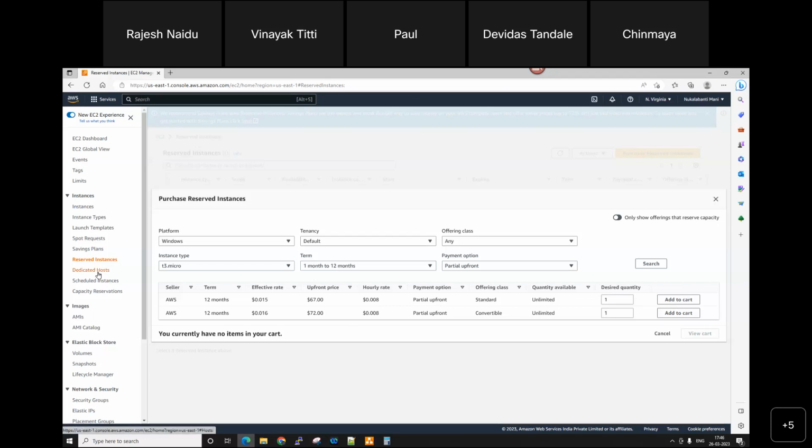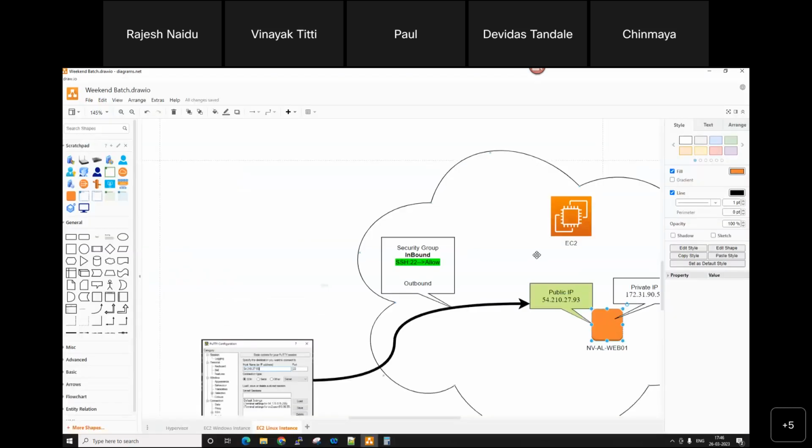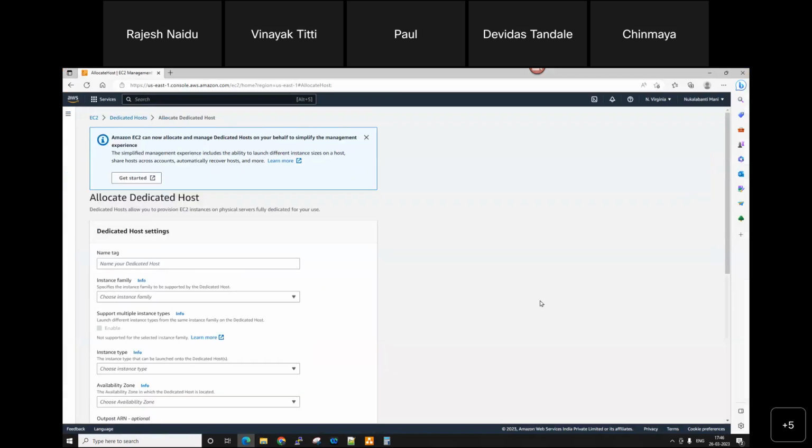Next, dedicated host. Dedicated host means that whatever instances you're creating are only virtual machines on the hypervisor. But if you wish to create a server directly on a physical machine, you can hire a physical server. That concept is called dedicated host. It will be a very huge cost. Don't create it, guys. Let me explain that concept. I'll not create it.